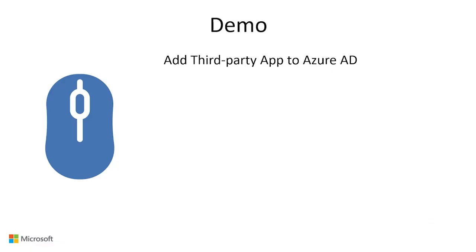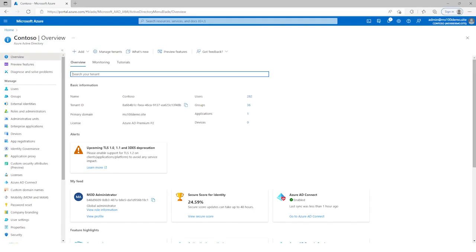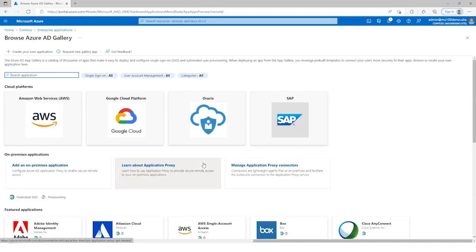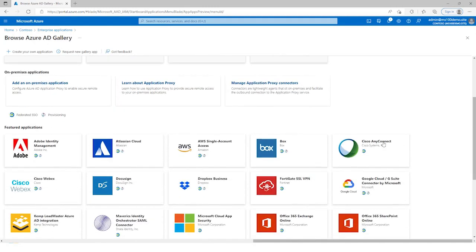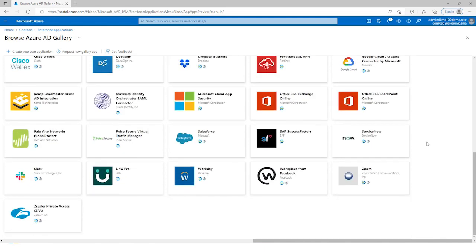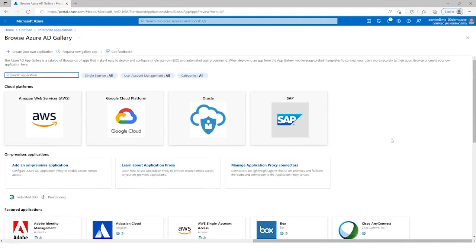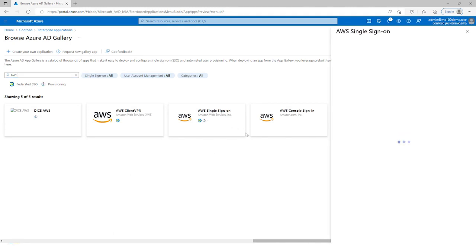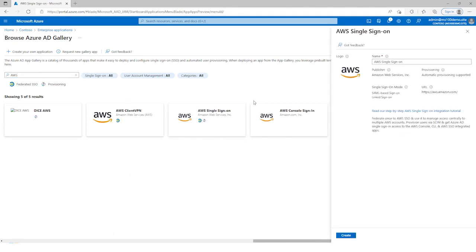So now we're going to take a look at adding a third-party app to Azure AD. And this can take a lot of different forms, but I'm going to do something pretty fundamental. I'm going to add Amazon AWS to use single sign-on with Azure AD. So in other words, I want to use Azure AD as my identity provider for Amazon AWS. And so in order to do this, I'm going to go and find the AWS single sign-on service here in the Azure AD gallery and go ahead and create it.